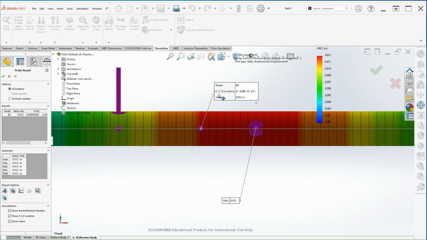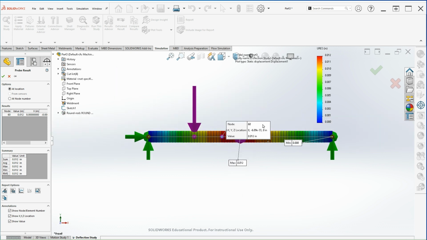And also to confirm, you can see here the X, Y, and Z locations. You see that the X value is 8 inches, 8. So that means 8 inches. And the value and that deflection at that location is 0.012. That's the results that we're looking for.